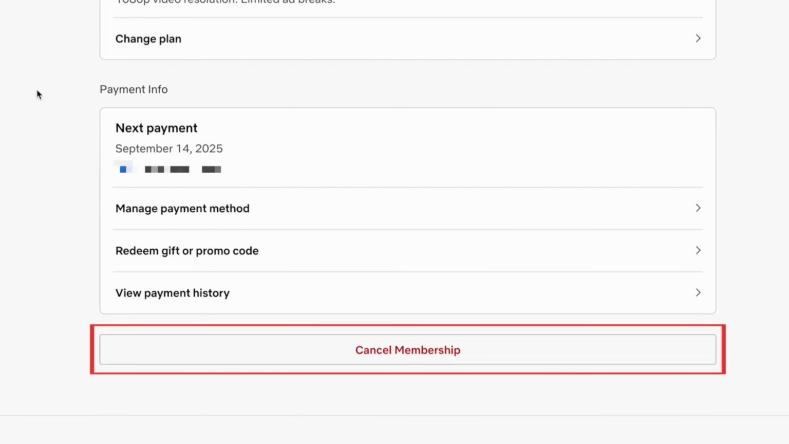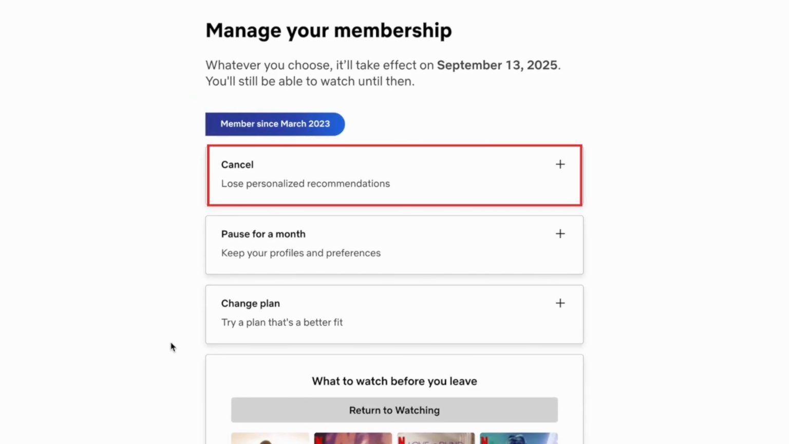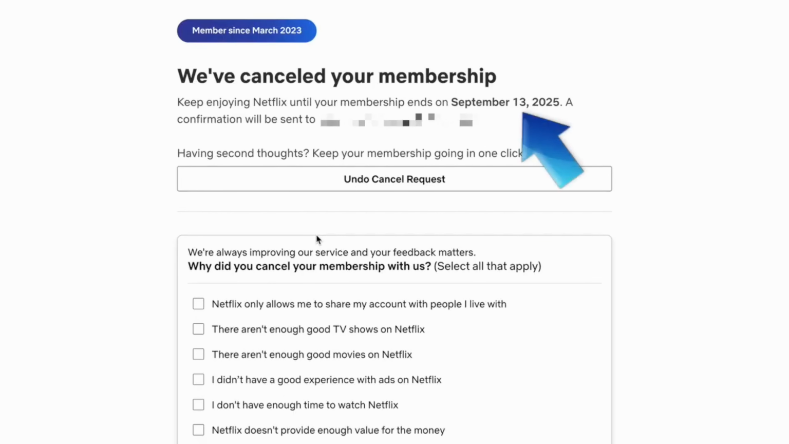Click Cancel Membership. Click Cancel. To confirm, click Finish Cancellation. Once you cancel your subscription, you'll still be able to access Netflix until the next date you would have been billed. That's all it takes to cancel your Netflix subscription.